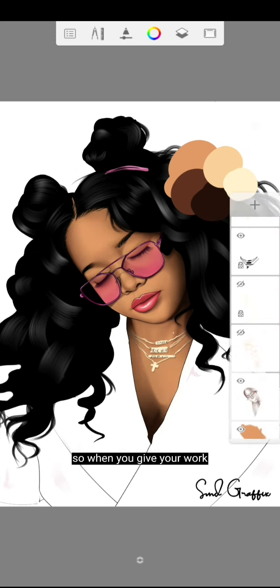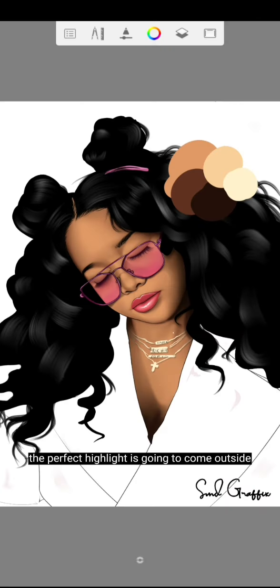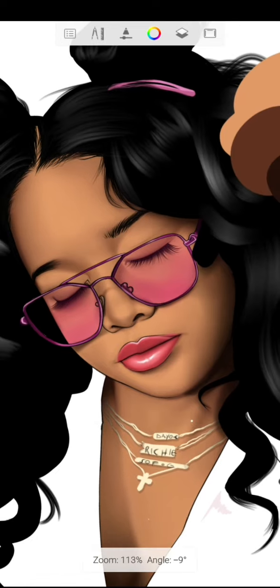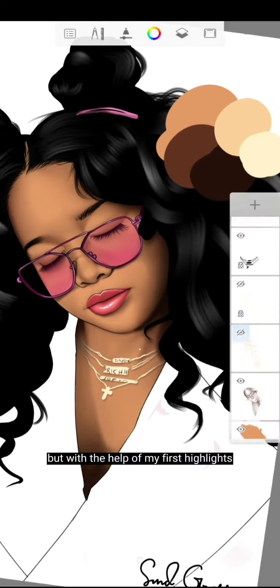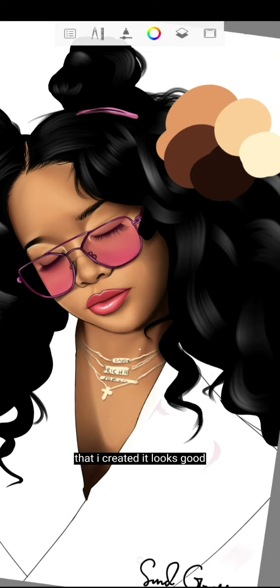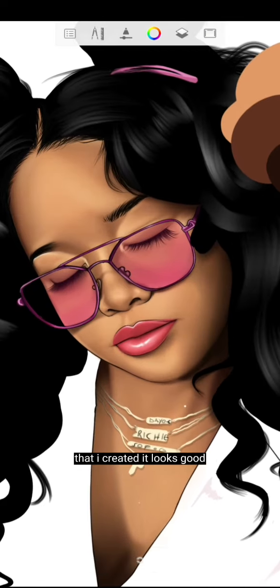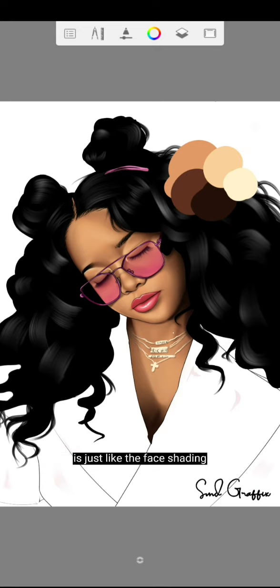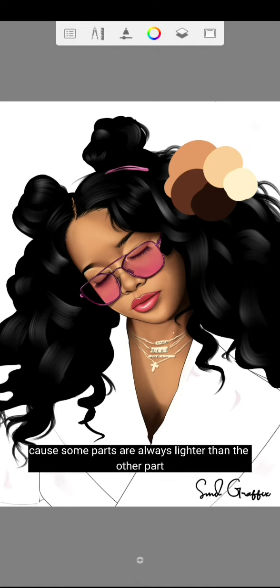So when you give your work a perfect highlight, it is going to come out and look more like a 3D form. Look at this job now. We don't have any highlights here, but with the help of the first highlight that I created, it looks good. The crazy thing about the first highlight is that, just like the first shading, it's going to bring out your quality, but it's going to look more like 2D, because some parts are always lighter than the other parts.